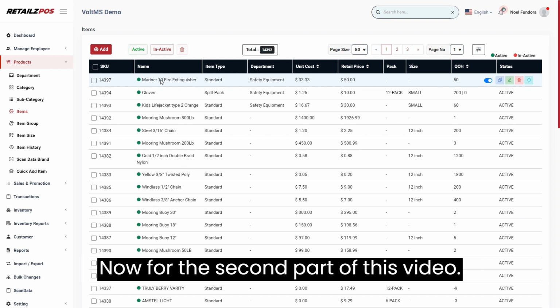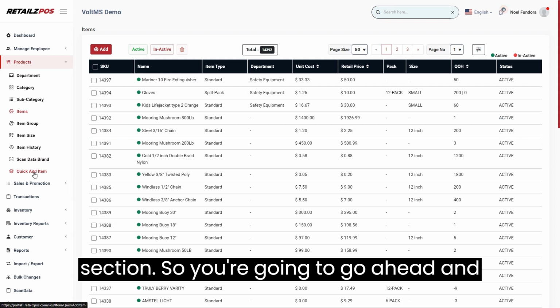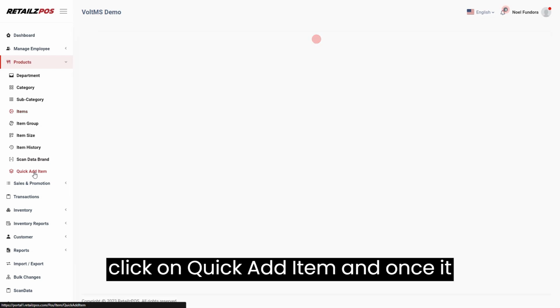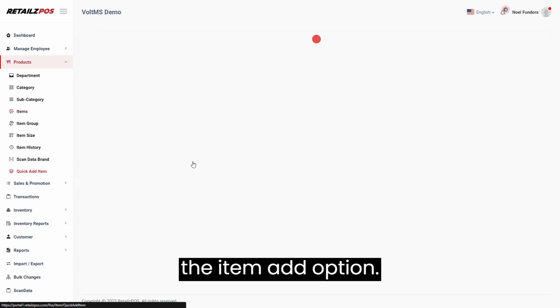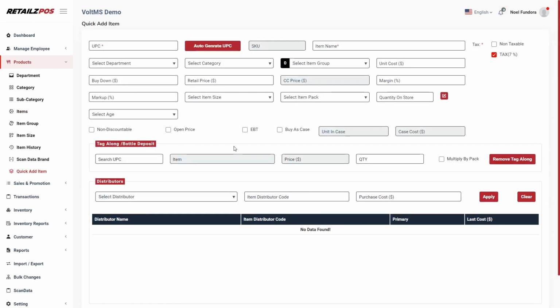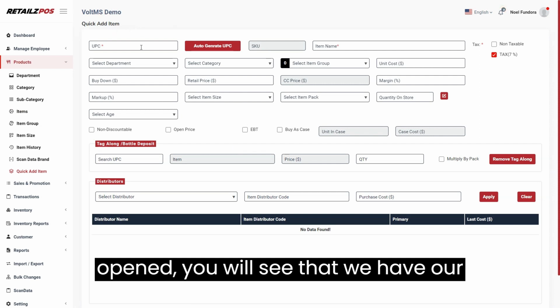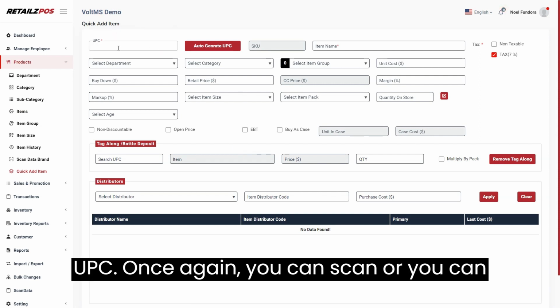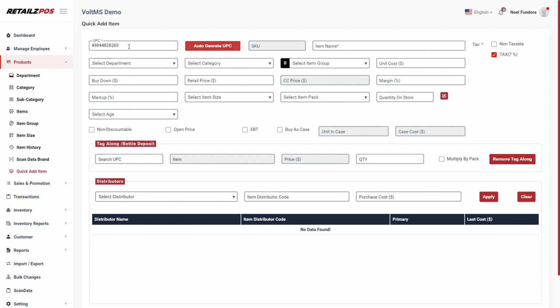Now for the second part of this video, let's go over the Quick Add Item section, so you're gonna go ahead and click on Quick Add Item. And once it loads, you're gonna be getting a different screen than you did before with the Item Add option. So now that the Quick Add item has opened, you will see that we have our UPC. Once again, you can scan or you can auto-generate a UPC and you will see it will auto-generate it for you.